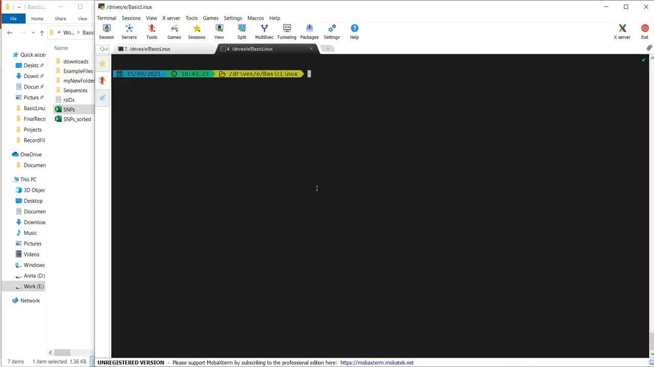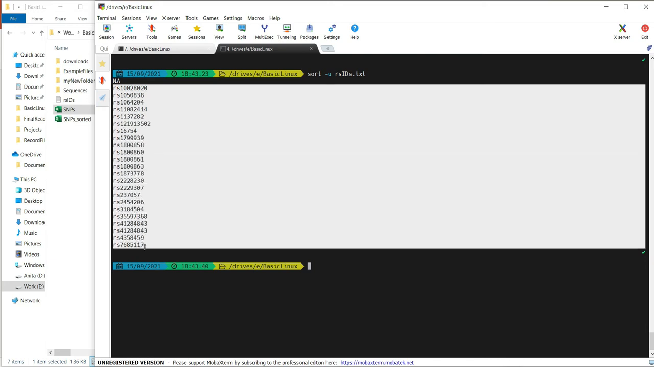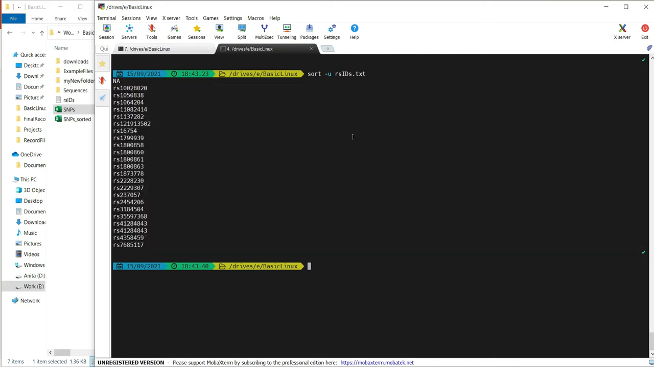Then the sort command can also remove duplicates. So to remove duplicates, you just have to type sort, use the -u option and the file name. If you press enter, you will see all the duplicate RSIDs are removed from here. You can just give an output file name and save these unique IDs.